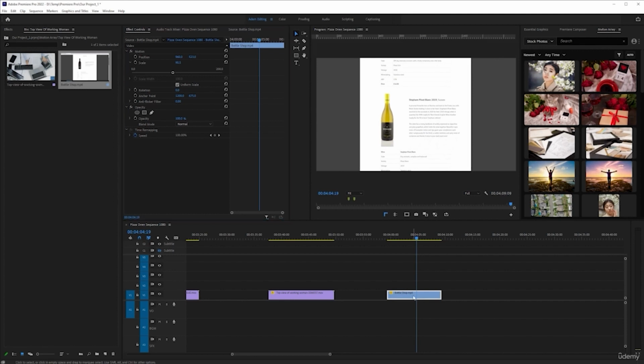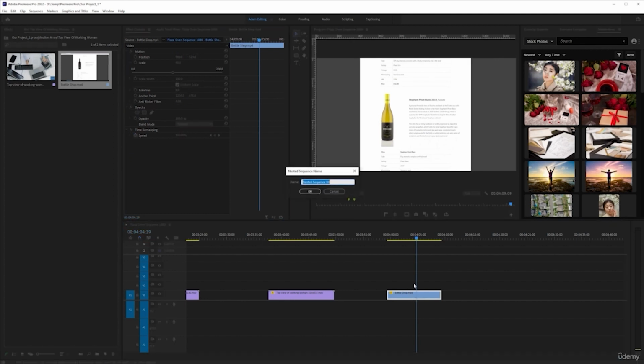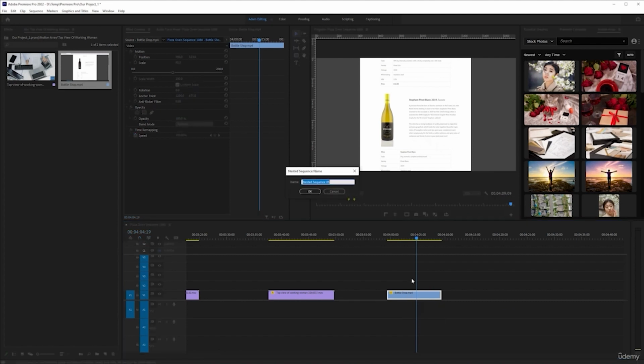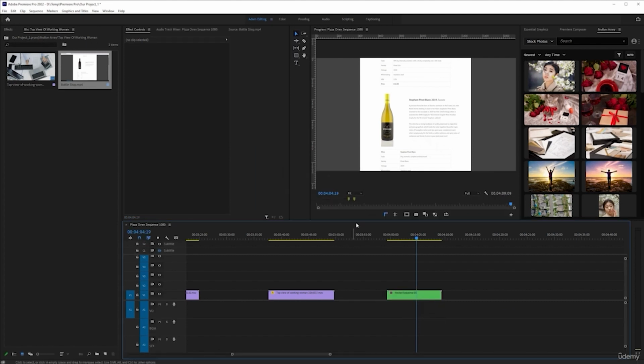Good. That'll do. And I'm going to nest this first. The reason why I'm going to nest it is because, as you see, the position is different than standard. It should be 960/540. The scale is different, 90.5. I want to start with standardized, so 100% scale and 960 by 540. So if I nest it, press N on the keyboard and hit OK. I'm not going to rename it.